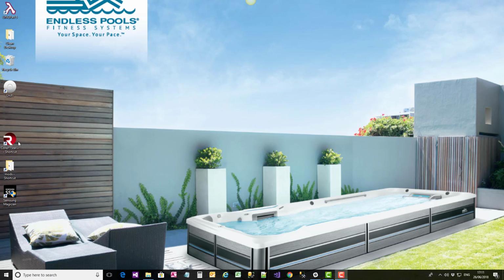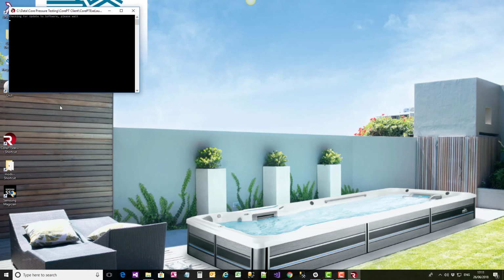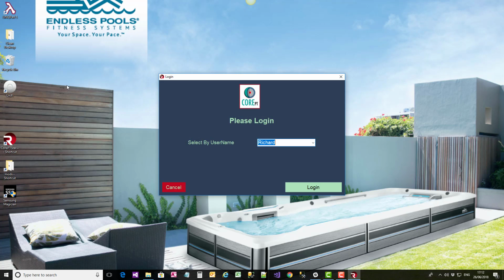To set up a new session within the CorePT pressure testing software, simply double click the icon on the desktop. The first thing that happens is that the software checks for updates. Depending on the speed of the network, this can take some time. It then starts the web sync program in the background and then starts the main application.